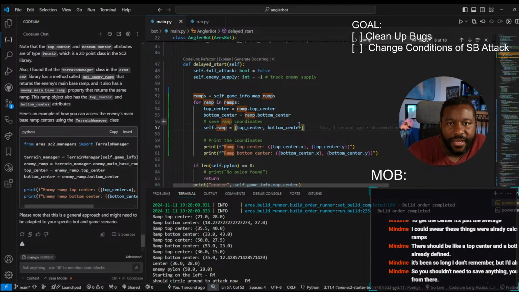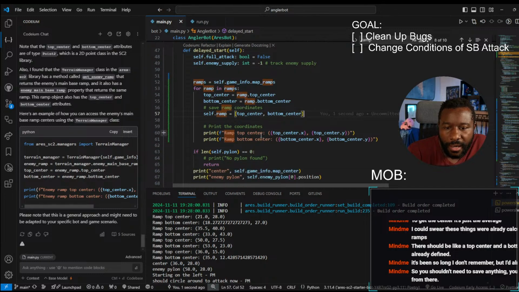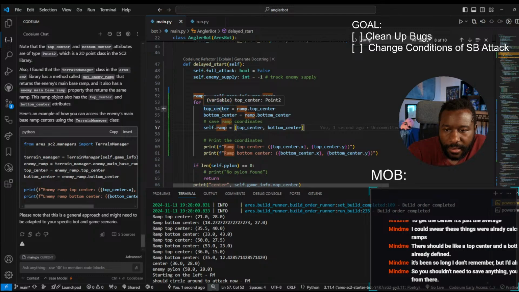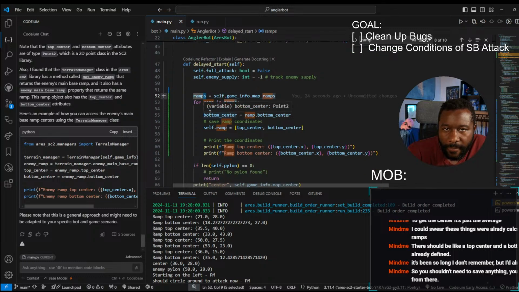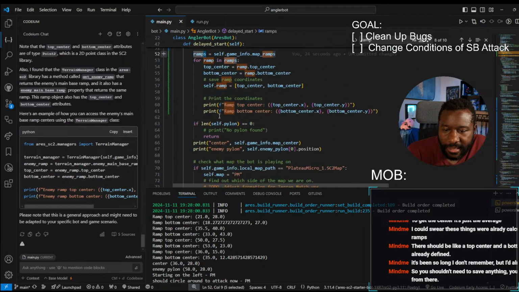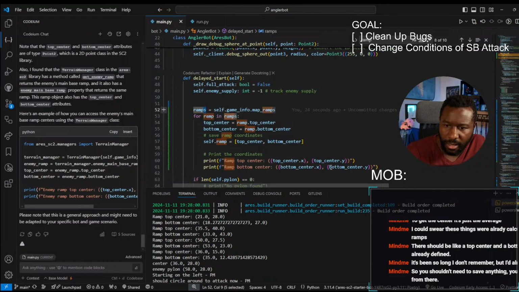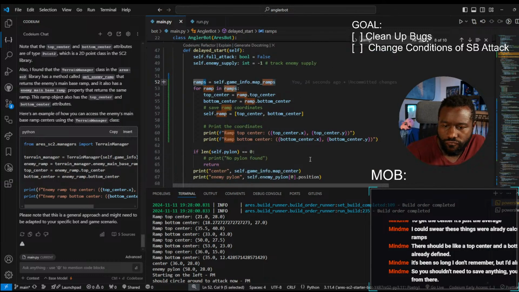So you shouldn't need to save anything. You can just get it from there. I mean, okay, but if I just do for ramp in ramps, can I get it? Maybe I'm misunderstanding, because ramps equals self.image for ramps, and this is only running on a delayed start. I don't know if I should be checking every frame, because will it slow me down if I'm checking every frame for the center of the ramps? I mean, I guess I could just check every frame.